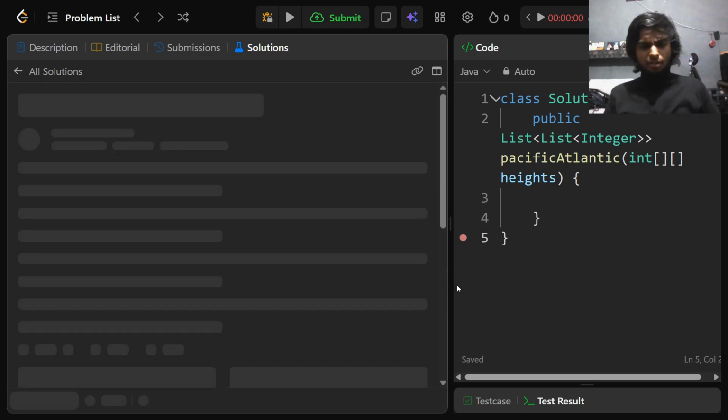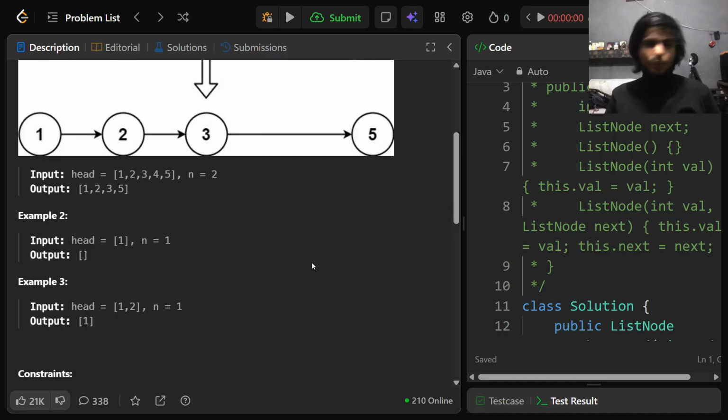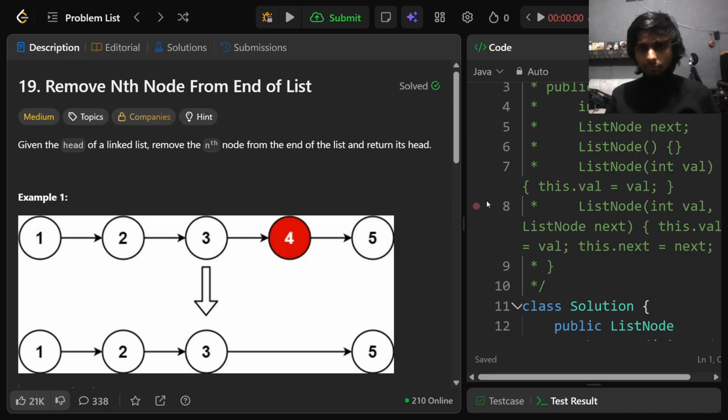Okay. Let's move on. It was not a good problem. Remove nth node from the end of the list. Well, I have done this problem.